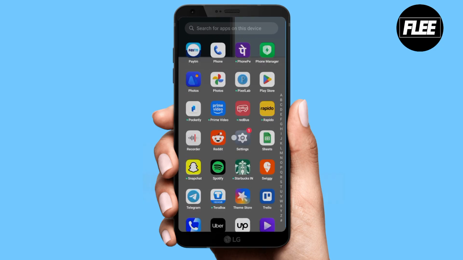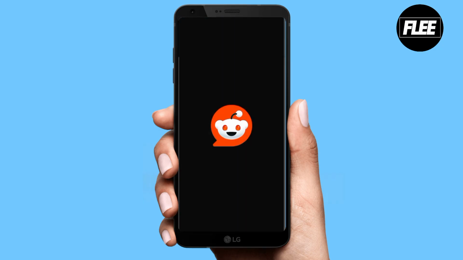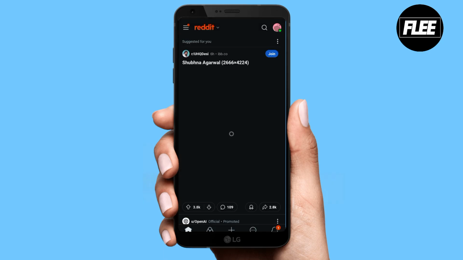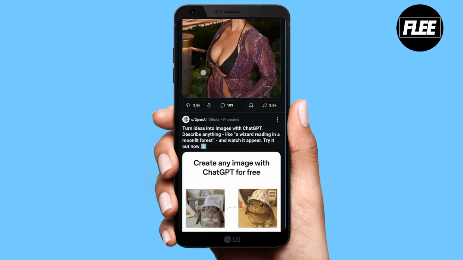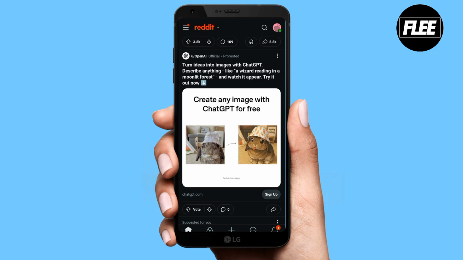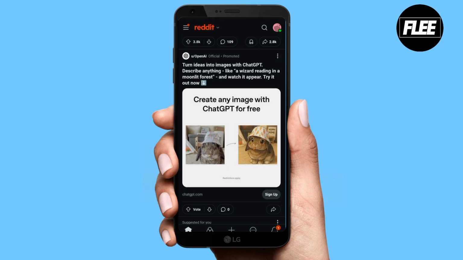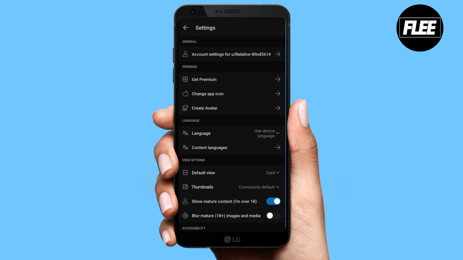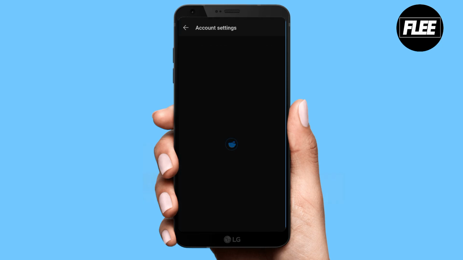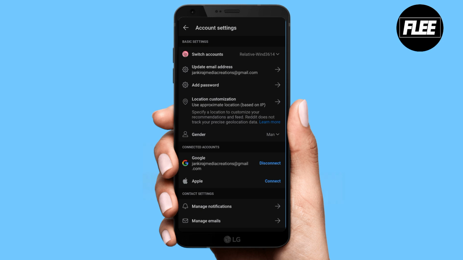So here I'm going to open my Reddit application right in front of you, as I already have an account here. So I'm going to show you how you can simply remove this account. Click on the top right of the screen, scroll down and select Settings at the bottom of the screen. From this menu, click on Account Settings, and then in Account Settings you're going to see an option called Switch Accounts. Click on this.